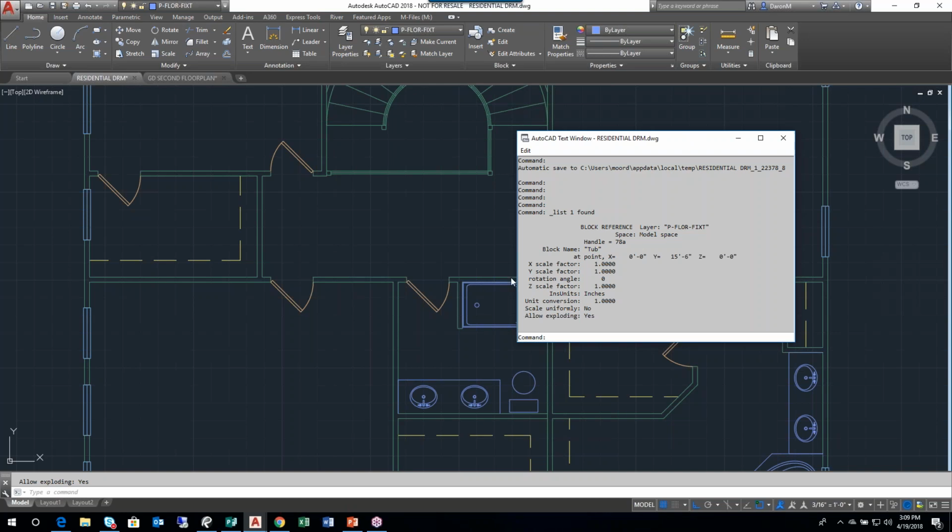So what I can see about this bathtub is it's a block reference on the layer P floor fixed. It's in model space. The block name is tub, and it's at a rotational angle of 0. All right, so the list command allows us to see but not change information about selected objects.